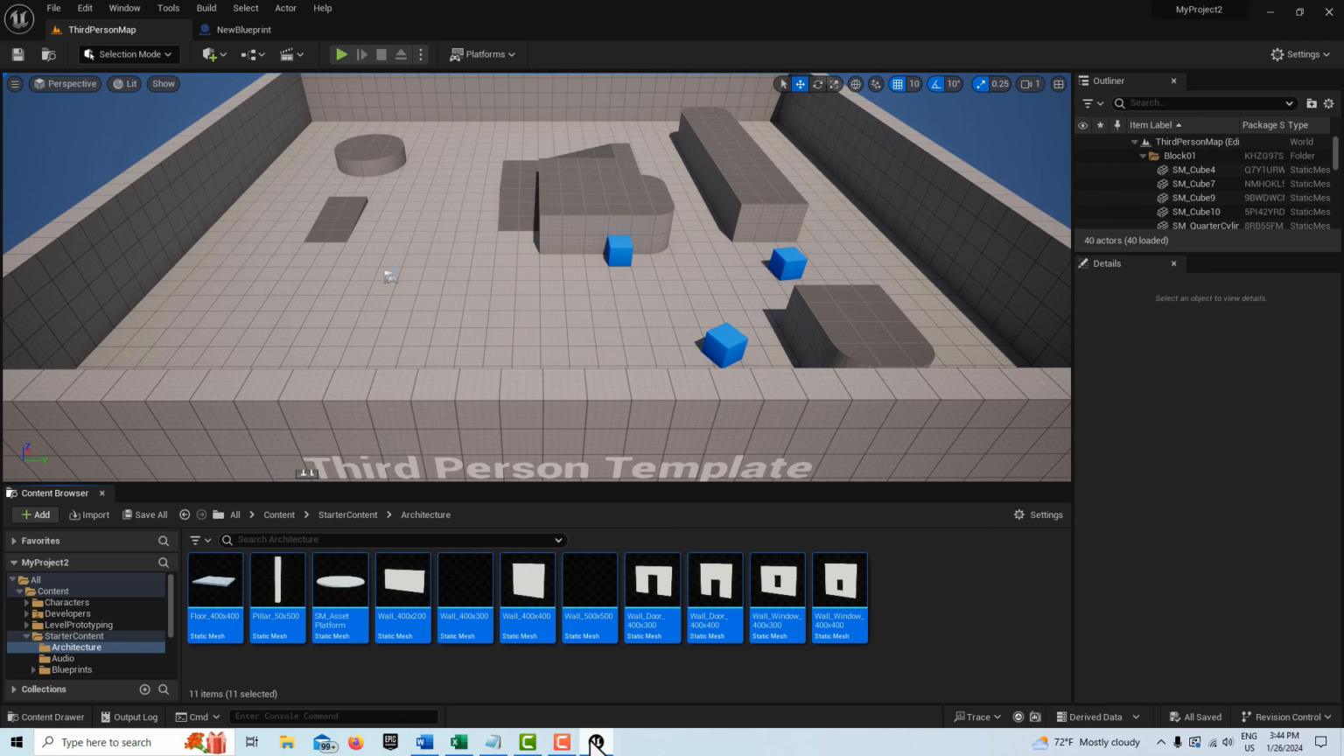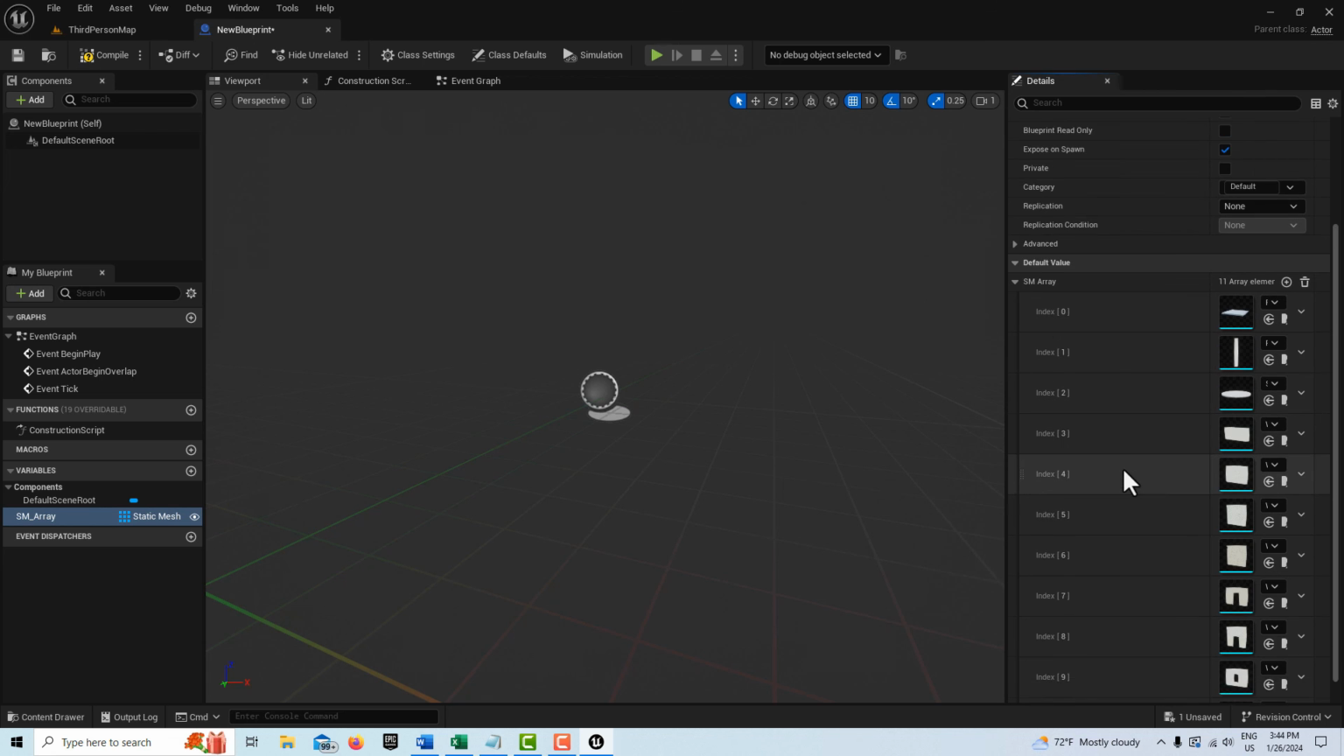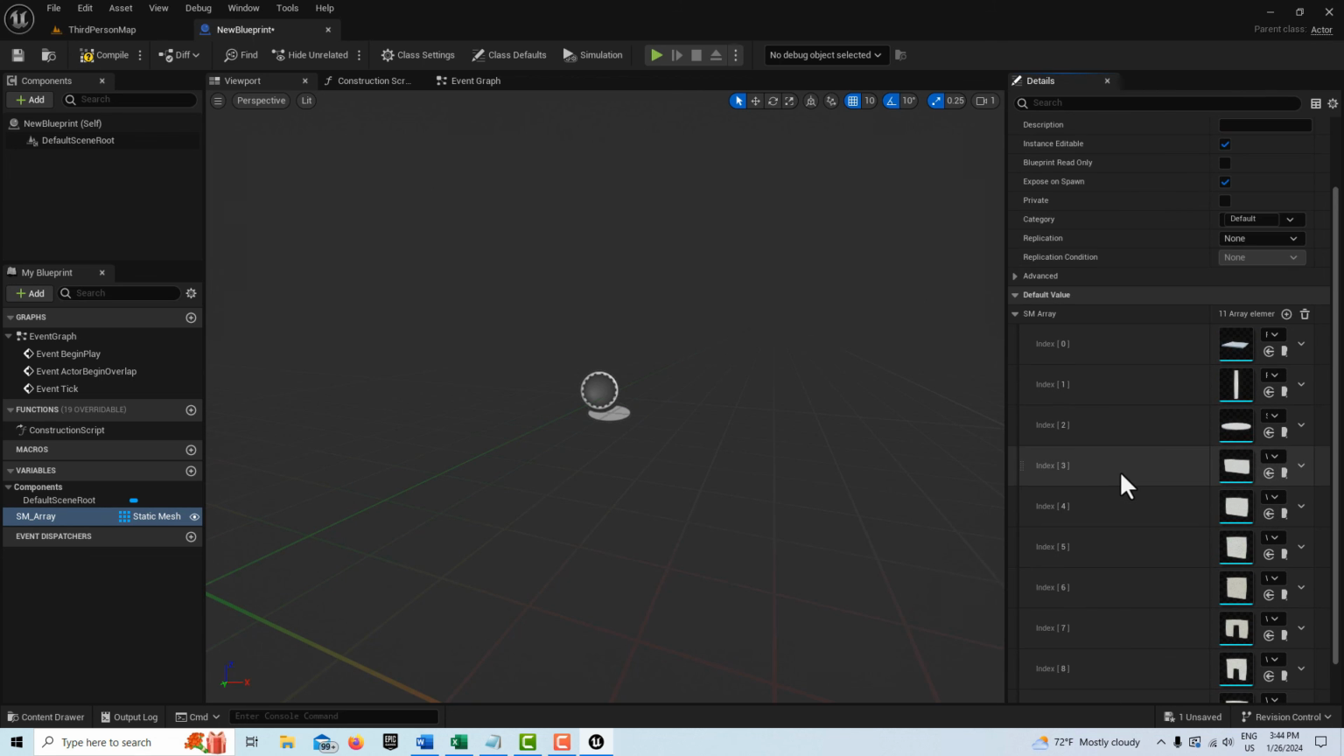Now, this is super cool. If we come back in here and go back to my content level, go into my Blueprint, come here on my array, right click, and go Paste. And look, it's copied in all 11 meshes. Isn't that cool? So anyway, just a quick tip for a future tutorial.